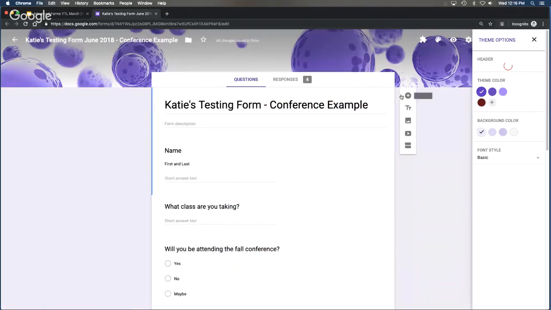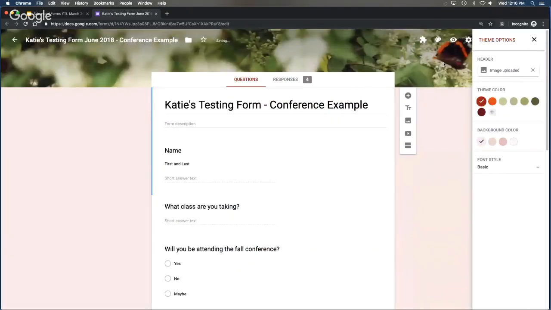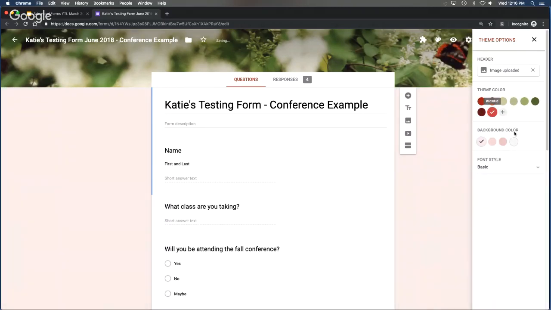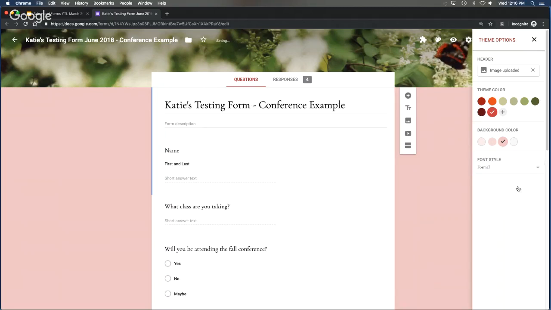So I'll just pick a new image to show you how it changes and how, again, it tries to pick a background theme color that works with the image that you selected. You do have the ability to change that theme color. If you don't like what Google suggests, you can also add a custom color as well.